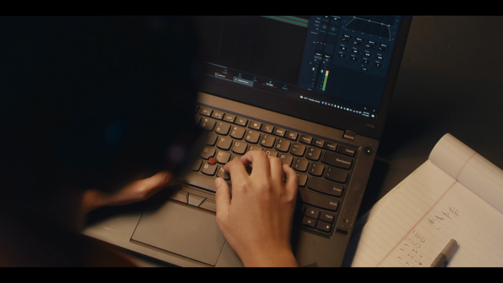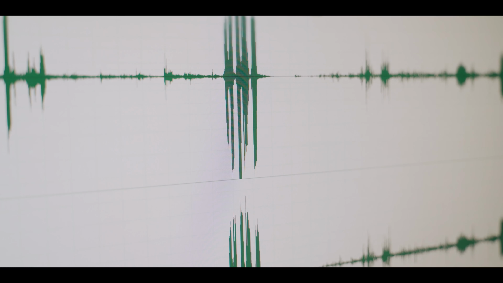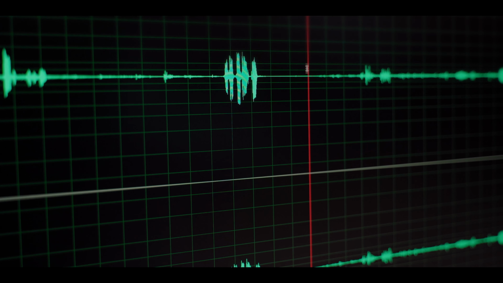Using your notes as a guide, go through your recording and remove any mistakes, stutters or awkward pauses. Do be mindful though of maintaining a natural flow and pacing so your podcast doesn't sound overly edited or unnatural.